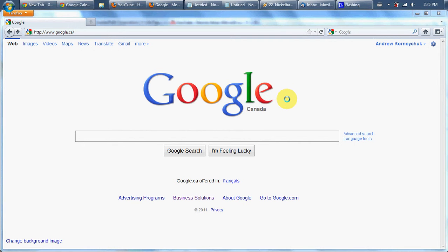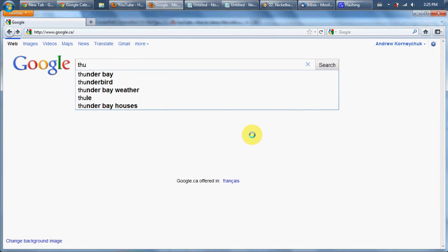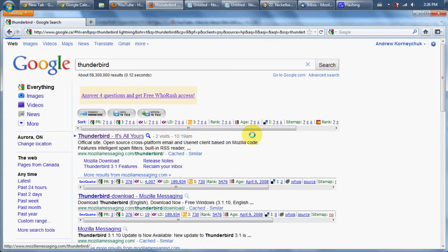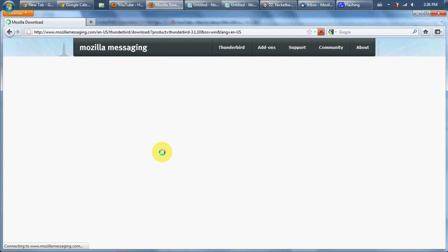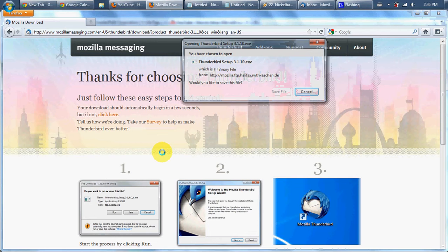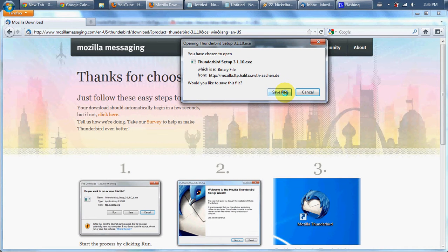First thing we need to do is go to Google and search for Thunderbird or Mozilla Thunderbird. The Google search results will come up with something like mozillamessaging.com/Thunderbird. You can try going to that link directly without Googling it. Once we go to that link, it will say free download Thunderbird. At this point it's version 3.1. So all you have to do is hit download, and it will offer you to download this software for free, and just save it to your computer.